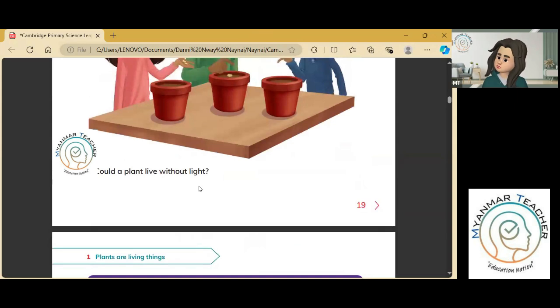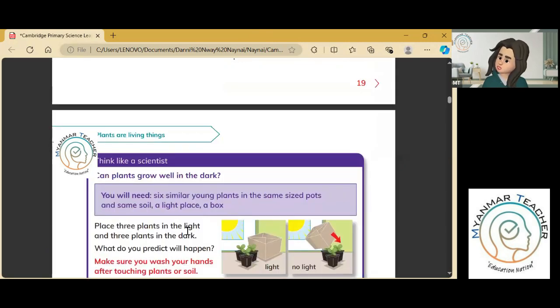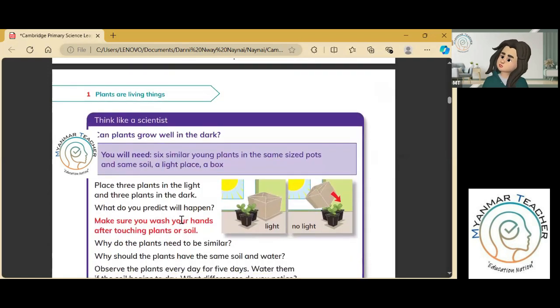Number 4, could a plant live without light? The answer is a plant could not live for long without light. All plants need light to make their own food in the process called photosynthesis. Think like a scientist. Can plants grow well in the dark? You'll need 6 similar young plants in the same size pots and same soil, a light, and a box.